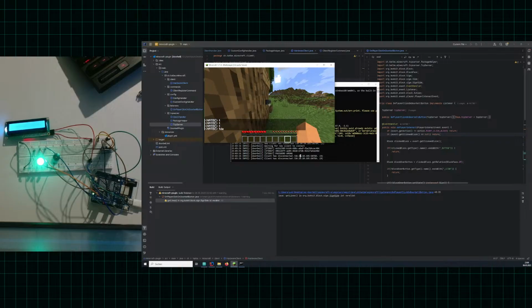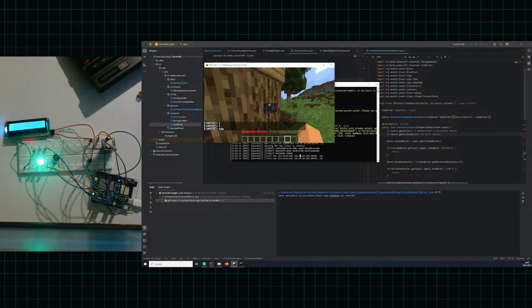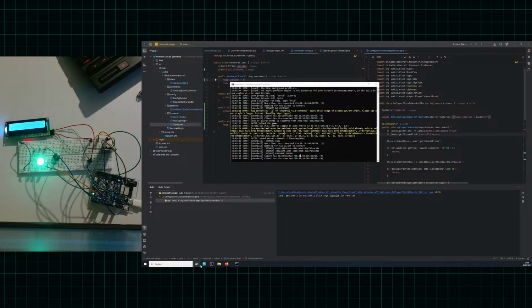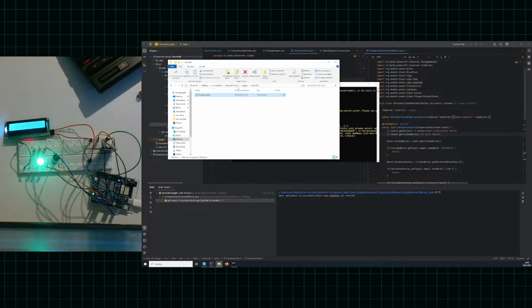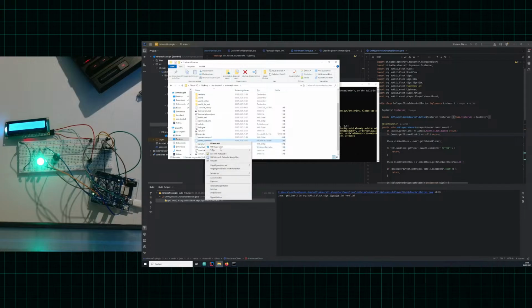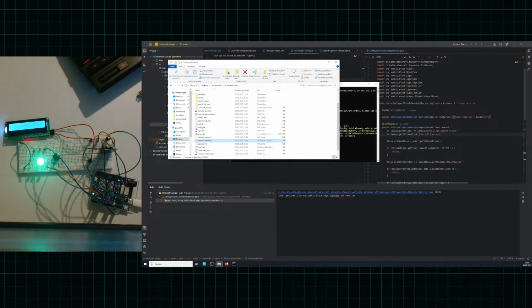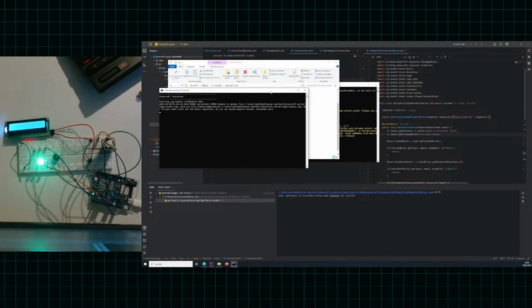Then it does not work. Maybe because of the offline mode thing. Yeah, probably because of the offline mode, because the name is not the same, I think. Online mode: true. Let's just start it again in online mode, so I know.